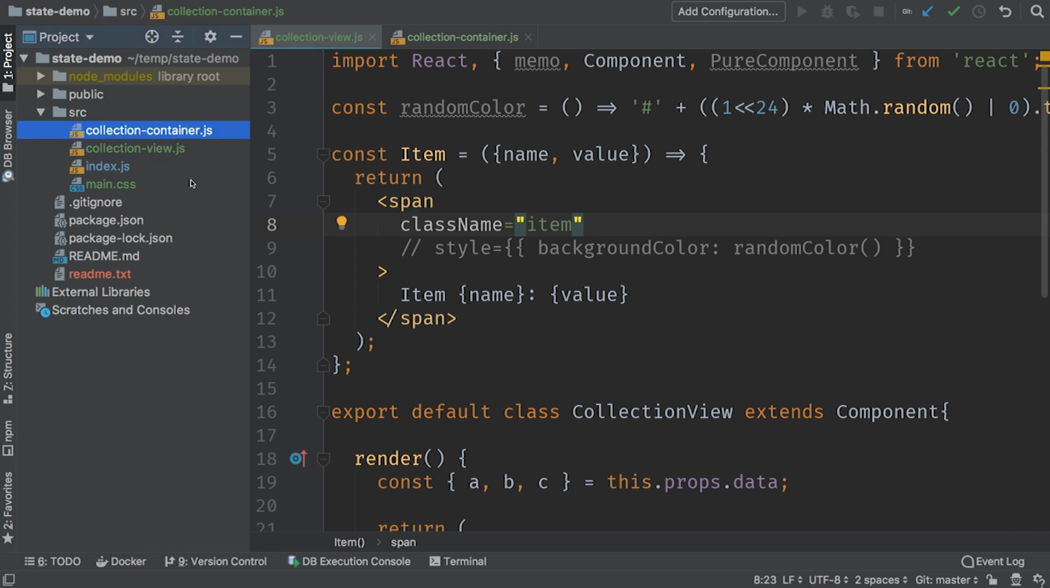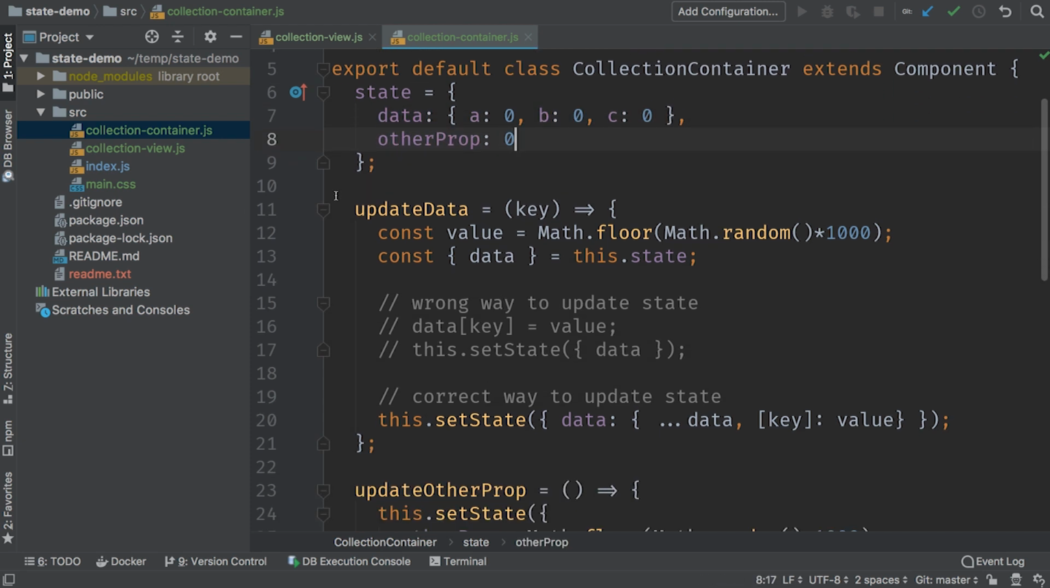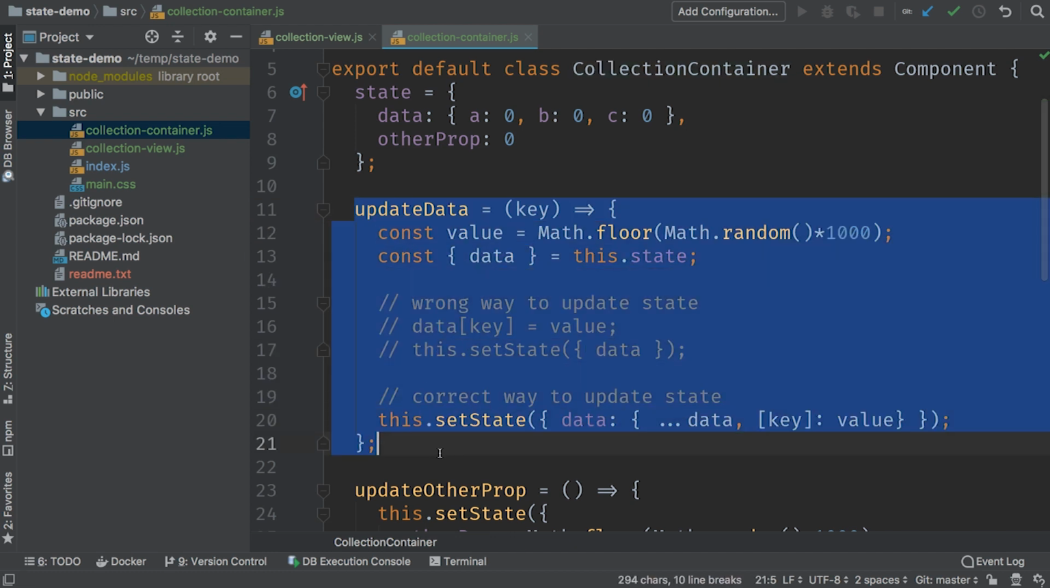At the top level, we have the collection container, and this is our state. The state has a single object called data with properties A, B, and C, and there is an otherProp, right? updateData is the heart of the update logic. That's what this whole video is about. How do we update the state, and what will happen if we update the state in the wrong way, right?